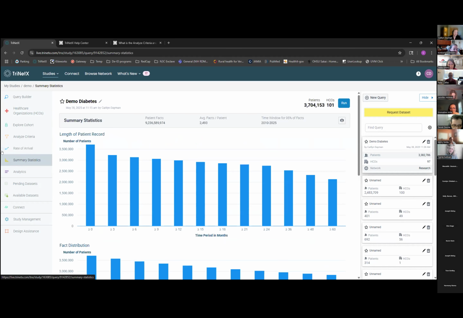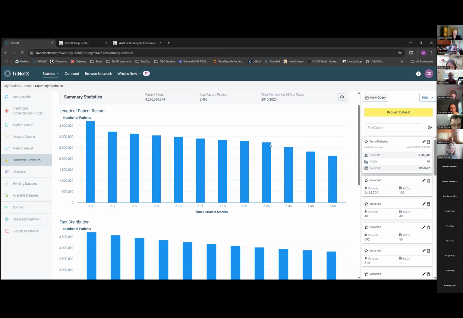The summary statistics feature is really more information about your data. It's not super specific, but it can tell you that on average per patient, you'll get almost 2,500 facts. Remember that a fact can be a lab, a genomic test, a diagnosis, a procedure. It's pretty much any data point about an individual patient.